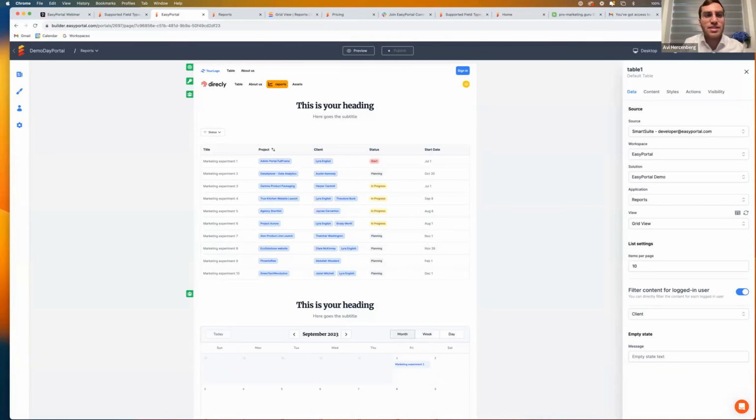Maxime is asking, will EasyPortal have Ukrainian localization as SmartSuite does? Yes, sure. We want to add lots of languages. We are an international team. SmartSuite has customers all over the world. And yes, we have really good tools to add quick localizations for Italian, Spanish, German, French, whatever, Ukrainian. So it's going to come.